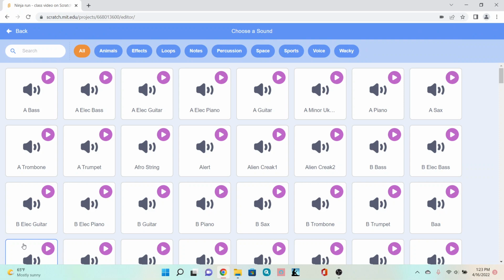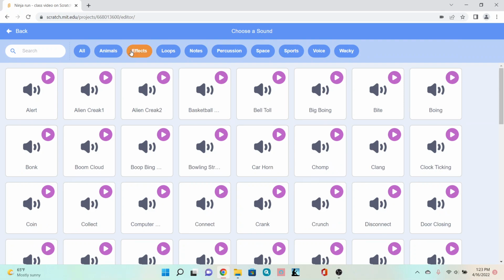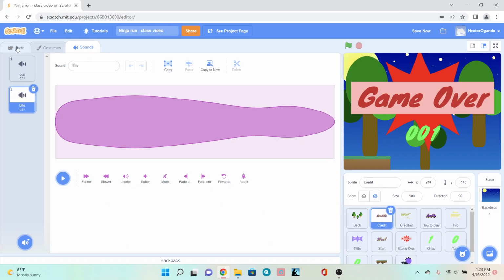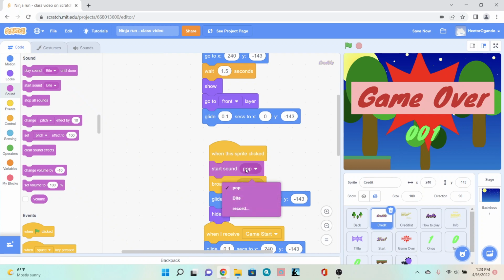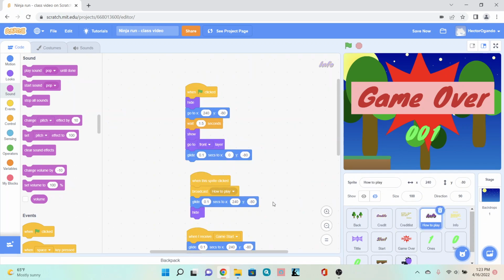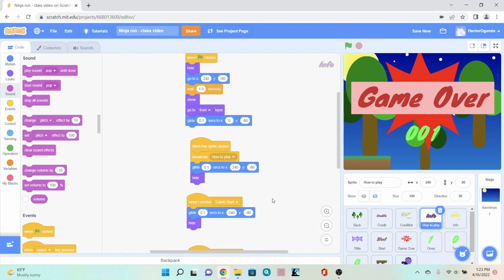Again, the reason why we're looking for a short sound for these is because once I click on it, something happens right after, and I don't want a long sound to continue playing after I've already finished clicking it. So that's why I want to make sure to make them nice and short. So again, look for the sound, swap it. I'll do the same thing for the how to play as well.